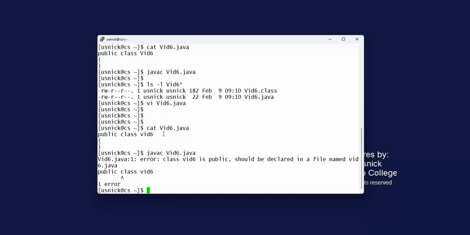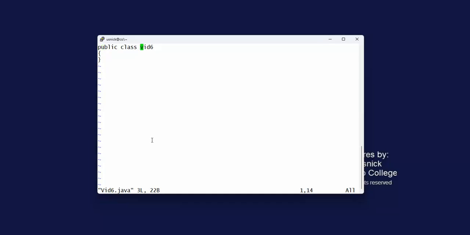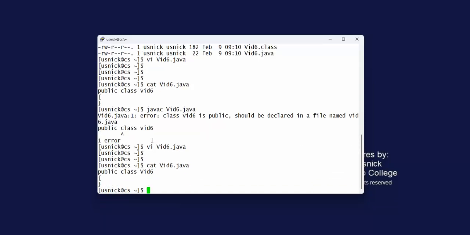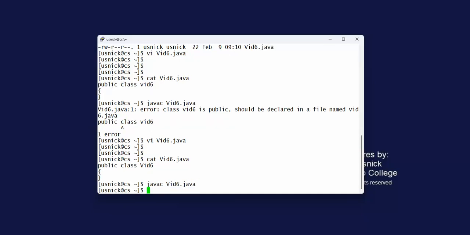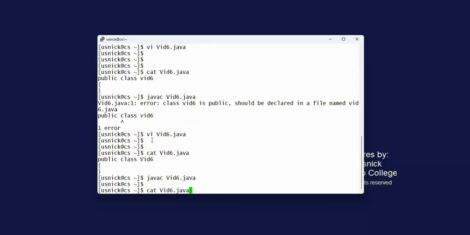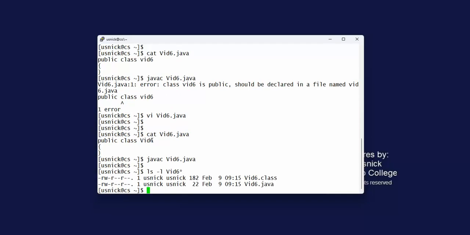But in terms of which one to change, the file name or the class name, because they need to agree, we'll change the class name. So back in we go, back into vi. Come over here. And again, we could just say r, then capital V to replace the lowercase v with an uppercase V, or just hit that tilde again would be fine too. All right, so now when we cat the file, the file name is Vid6 with a capital V, and the class name is Vid6 with a capital V. And now when we compile, hey, there you go, it did compile. So we should have new modification times on both of those, and we do.